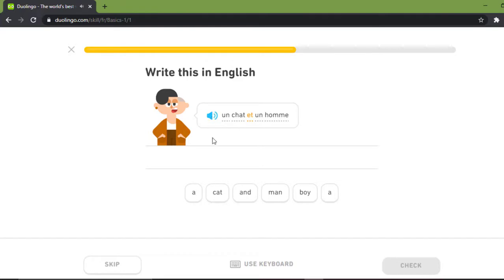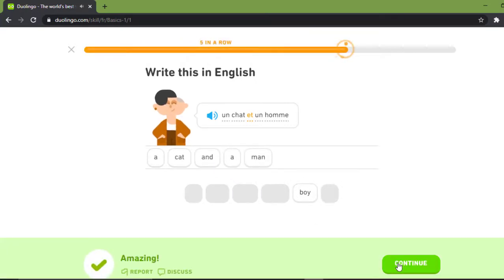Un chat et un homme. So I'm just going to do that. A chat, and that means a cat and a man. So I'm going to put a cat and a man. There you go. All right, five in a row.